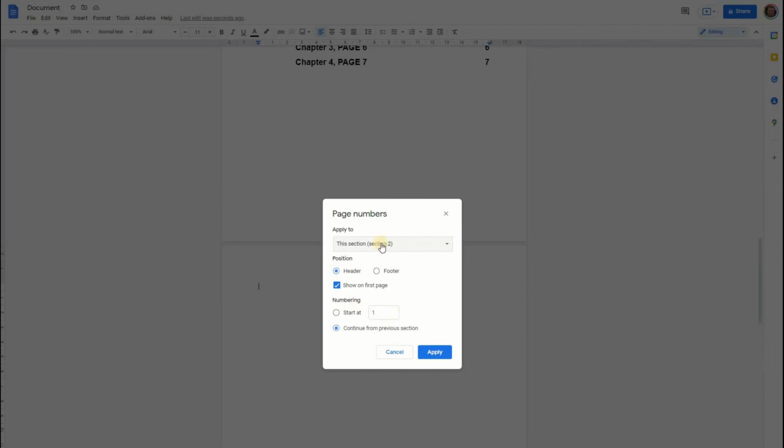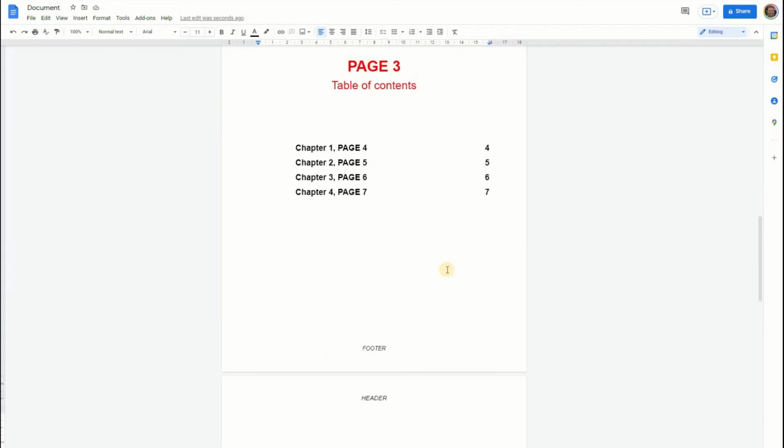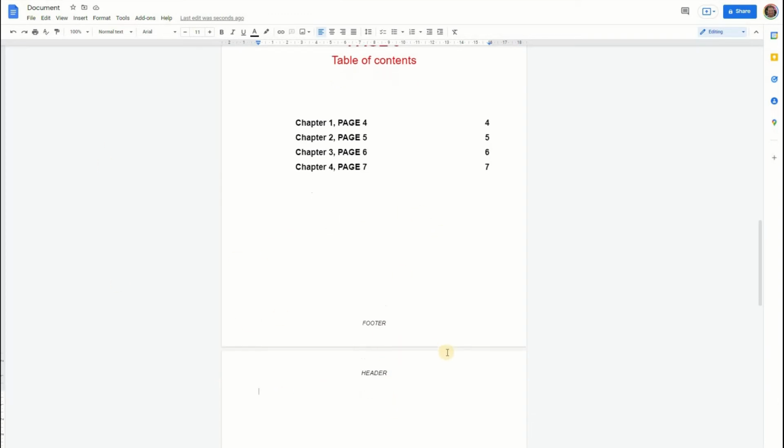We're not going to do this yet because I need to show you what step 2 and 3 are before we can continue. I'll go ahead and cancel this. So now there's a section break. It is invisible just like a page break, but it does exist as we just saw in that menu.